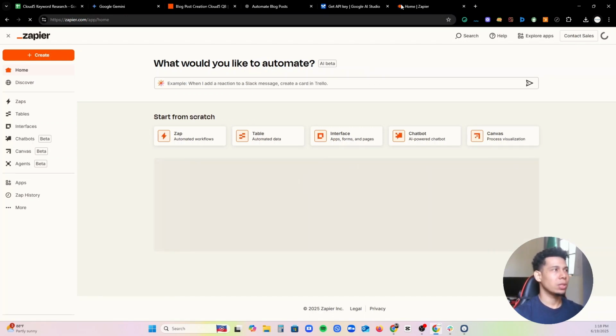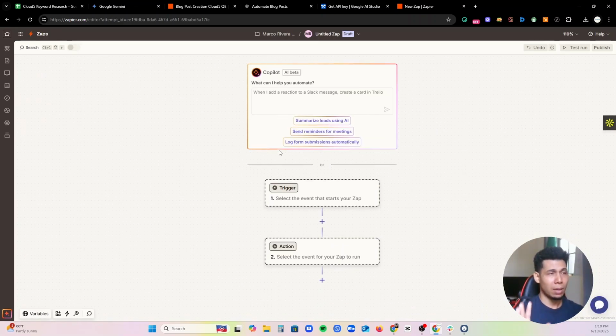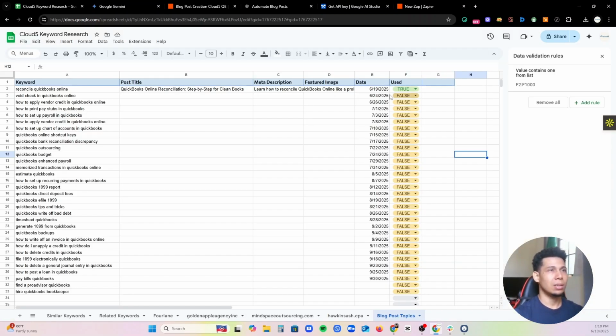You will create a new Zap. The first thing is setting up a trigger. We want the blog post to be created on Tuesdays and Thursdays. I added the dates, as you can see on the spreadsheet, but these are not relevant to what we're doing. I just wanted to add them.